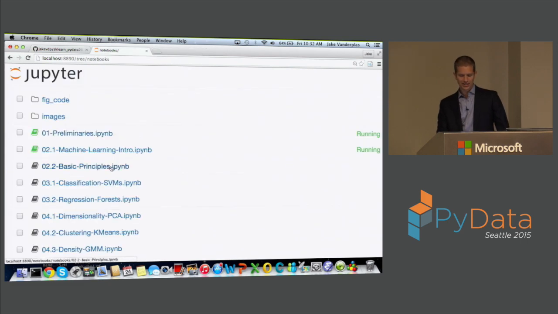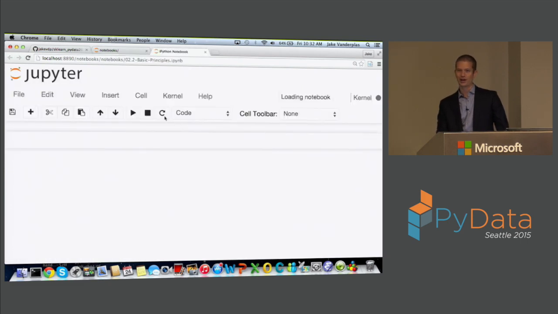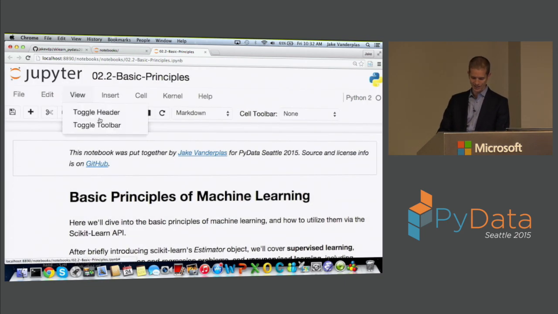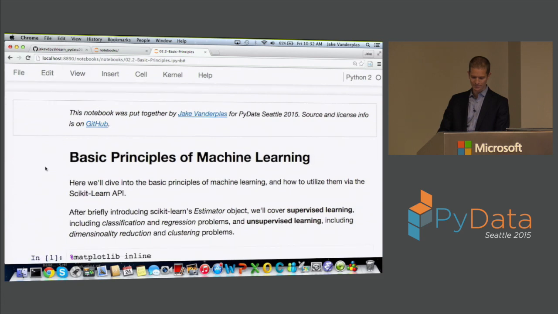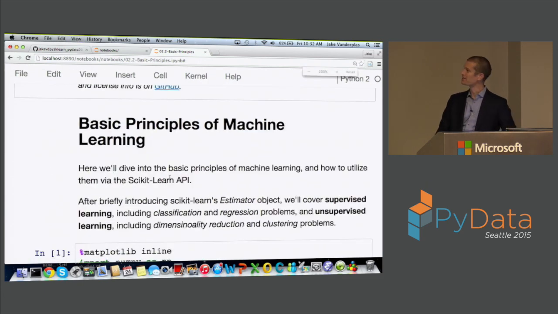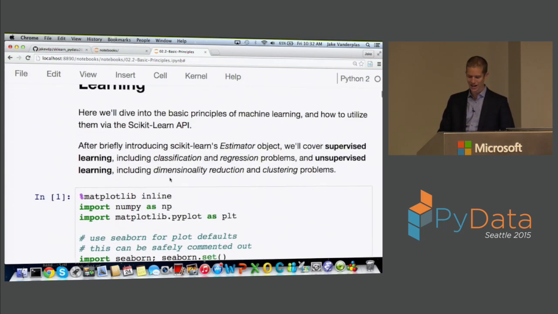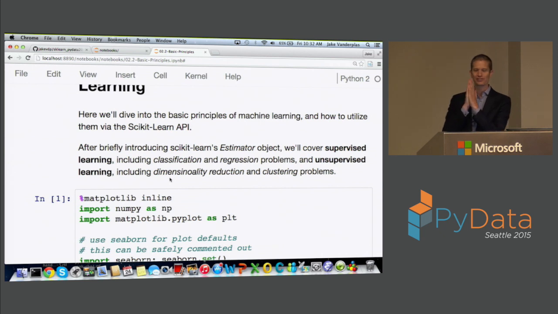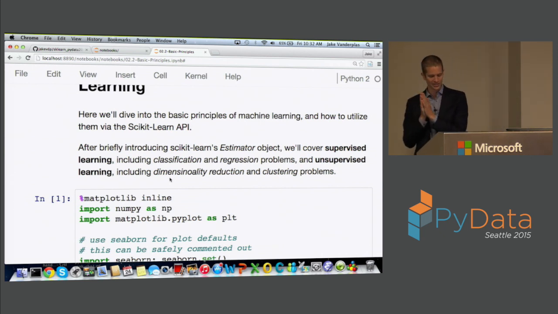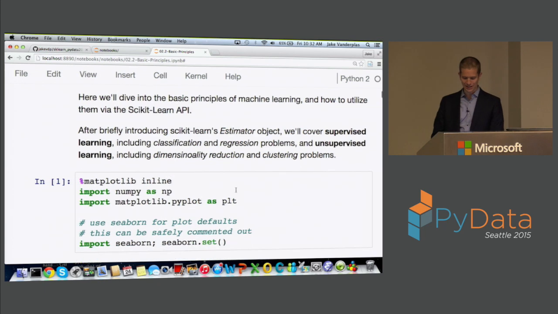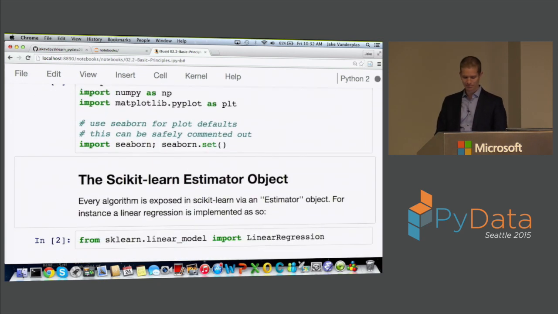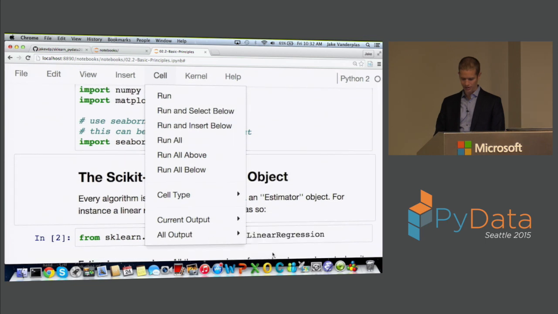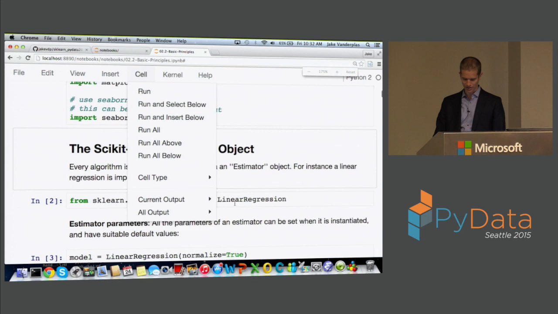All right, well let's take a look at the second part of this first morning session. I'm going to, again, toggle the toolbar and toggle the header, and take a look at the basic principles of machine learning. We saw the difference between classification and regression, which are those learning examples. We saw how to make our data fit in Scikit-learn. I need to clear all the output again. Oh, but I zoomed in too much. Here we go.